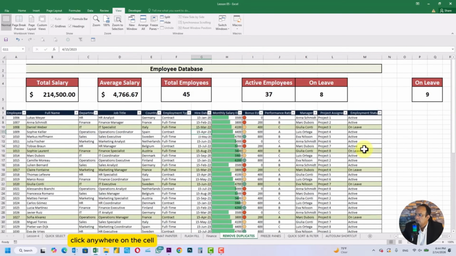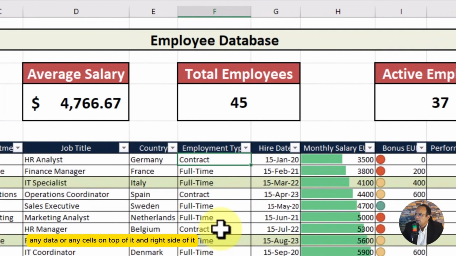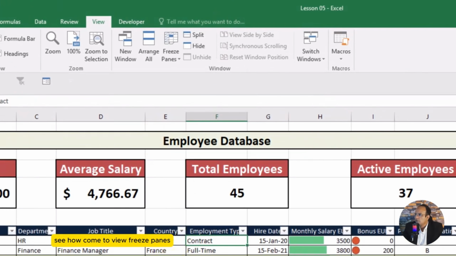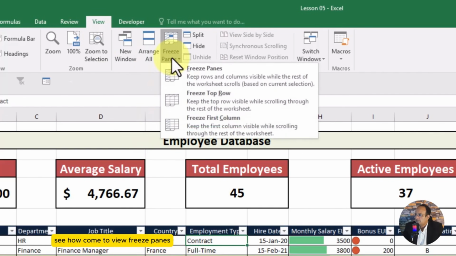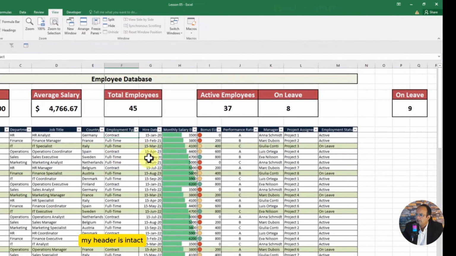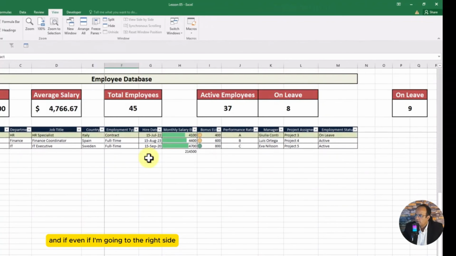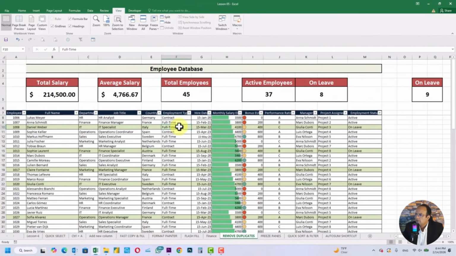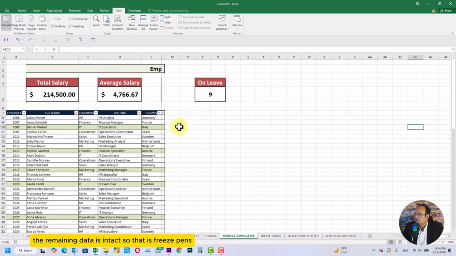Click anywhere on the cell. Excel will freeze any data or cells on top of it and to the left of it. It will not disappear. See how. Come to View, Freeze Panes. And now as I am going down, my header is intact. And even if I am going to the right side, the remaining data is intact. So that is freeze panes.